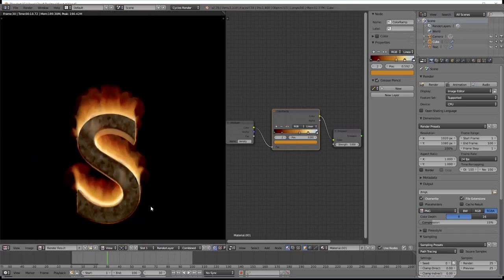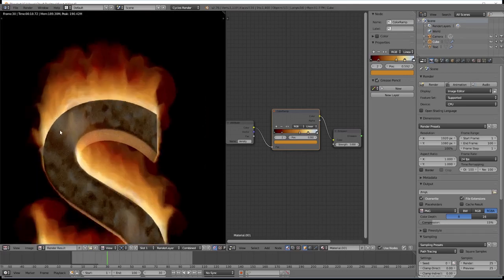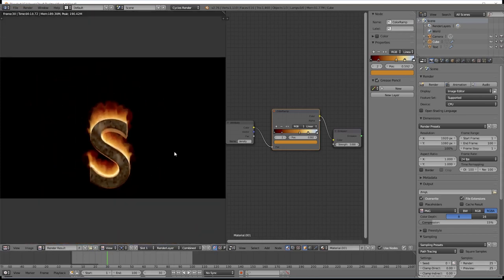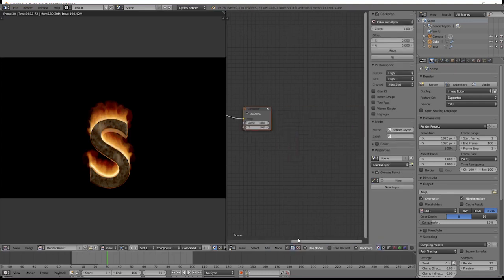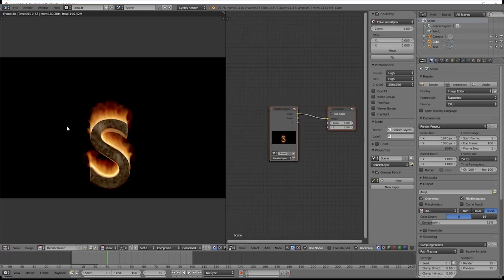All right, so we've got it rendered out. It's a little grainy, but that's because we're only using 25 samples. We'll kick the samples up for the final render, but what we can do here is jump into the compositor by clicking this little guy on our node editor. Click use nodes, and I usually click backdrop. And we can add some glow to really make those flames pop.